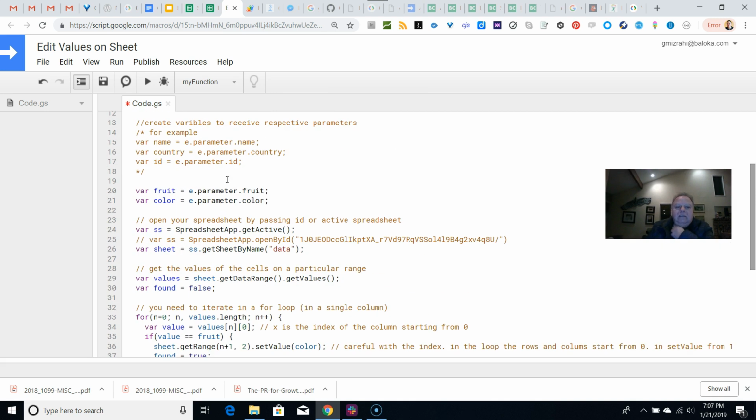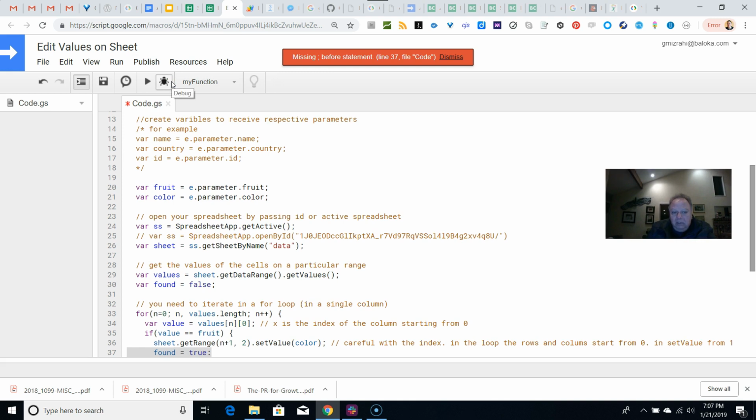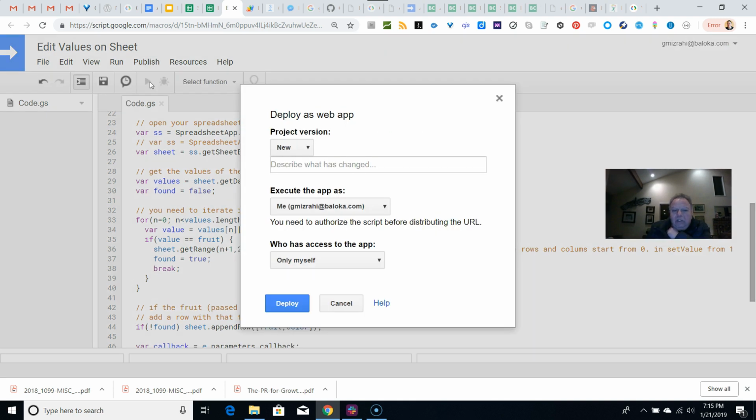So let's test this. So I need to publish. And I say deploy as a web app, as I mentioned before. Okay, that seems to be an error. Okay, I found the error. Here is n less than values.length. Okay, now it's working.